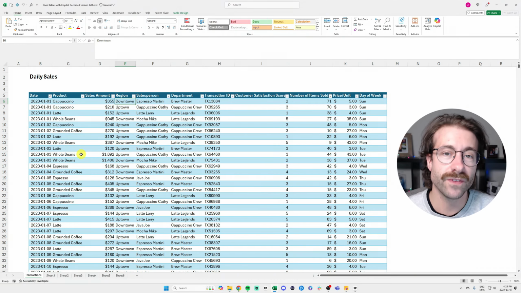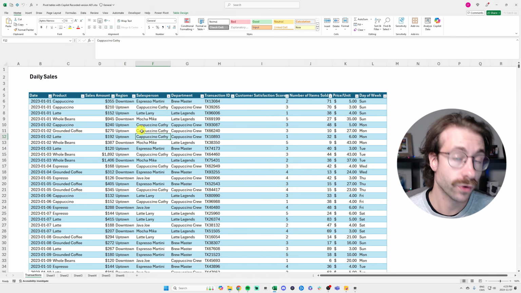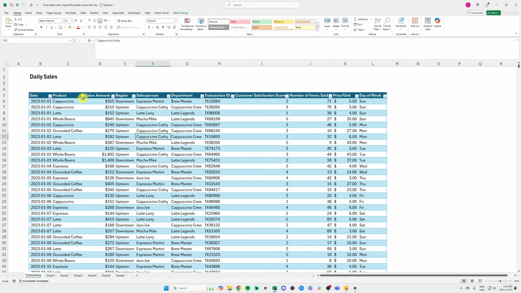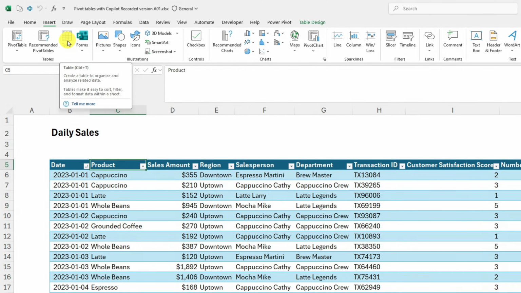Now let's get to the fun part, Copilot in Excel. First things first, your data must be set as a table for Copilot in Excel to work. To do that, you just click on your data, then click on Insert, and then click on Table here. In my case, my data is already in a table, so we are all set.